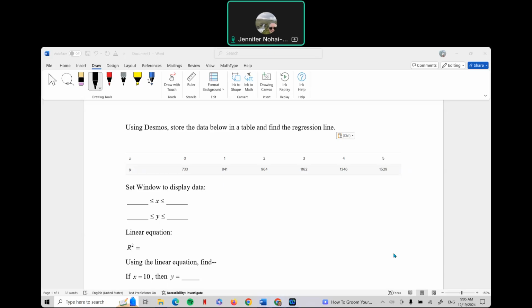Using Desmos, I want to store the data below in a table, and I want to find the regression line. The regression line is also called the best fit line for my data set. And so you can see my data set there, and I want to put that in a table, create a scatter plot, view the scatter plot by setting the window appropriately.